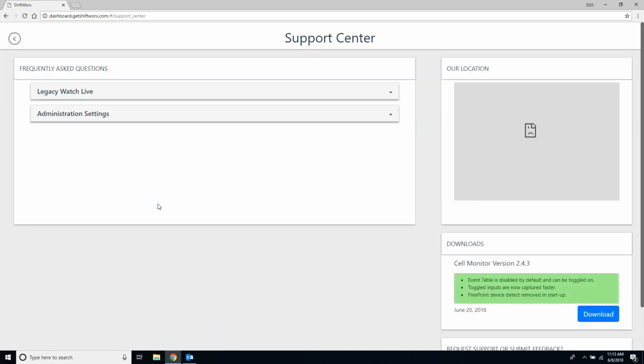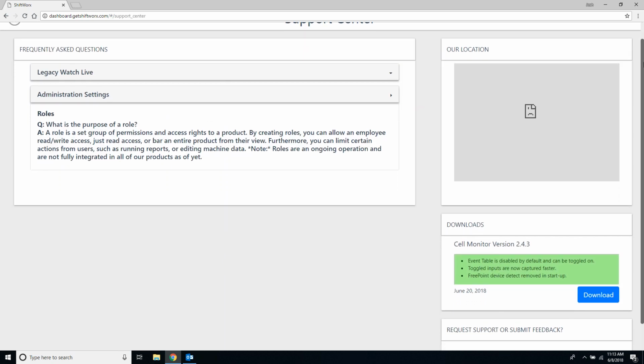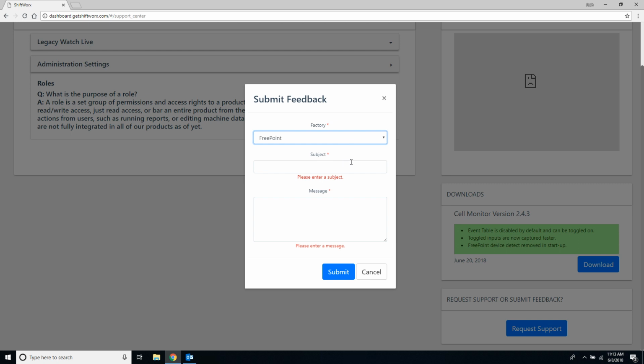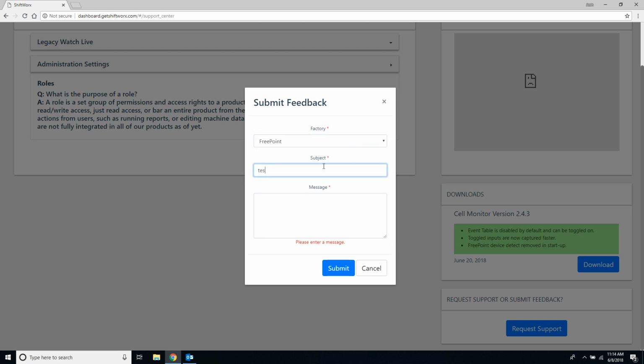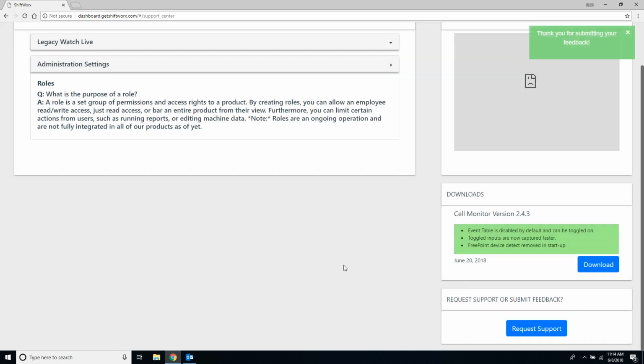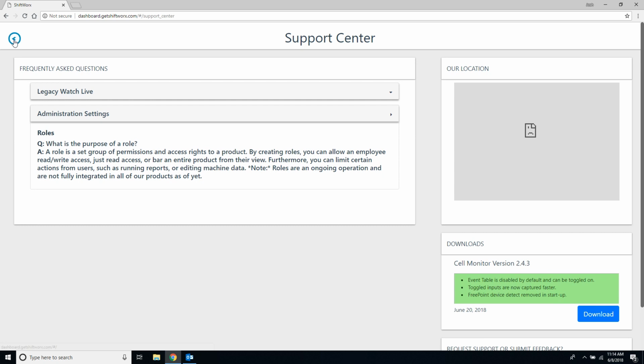The Support Center gives you a list of frequently asked questions, along with our location, the latest version of Cell Monitor, and a feedback option. Clicking the button labeled Request Support lets you send a message directly to support@getshiftworks.com if you have any questions or would like to report an issue. To go back to the dashboard, just click on the back arrow at the top left corner.